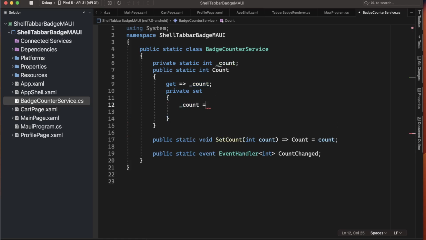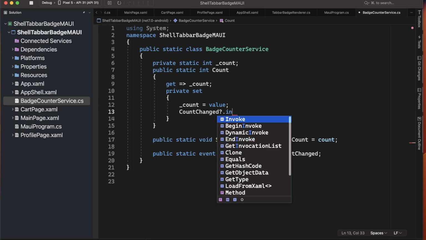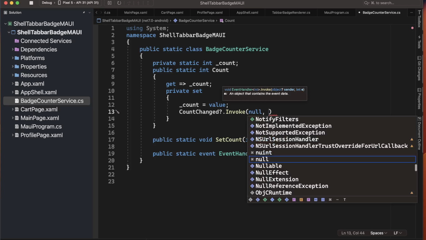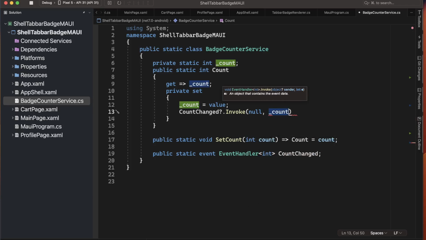first we'll set this _count to value, whatever value we are setting. After this, we are going to notify the changes. So we'll say CountChanged.Invoke, sender, in this case there is no sender, sorry, null, and that int e, this is the count value. So let's use this _count. Cool. So whenever this count is changing, we are invoking this CountChanged event. Save everything and we are good now. Now let's use these two things.